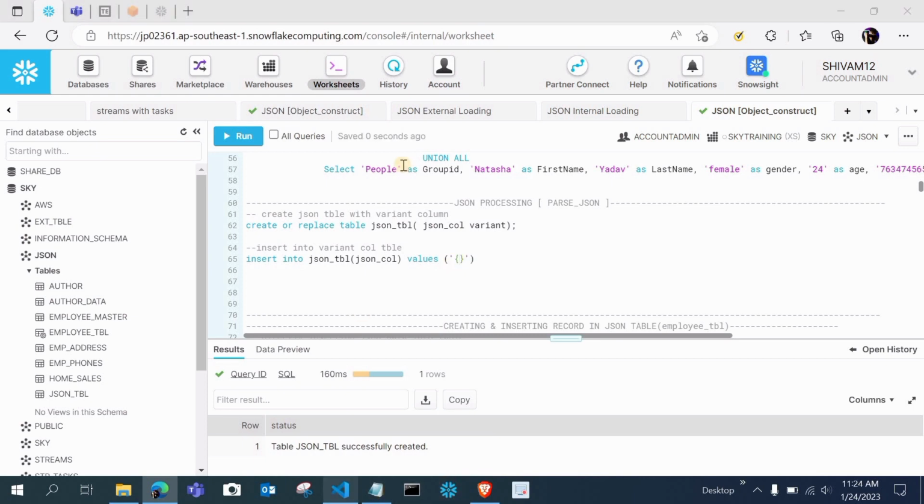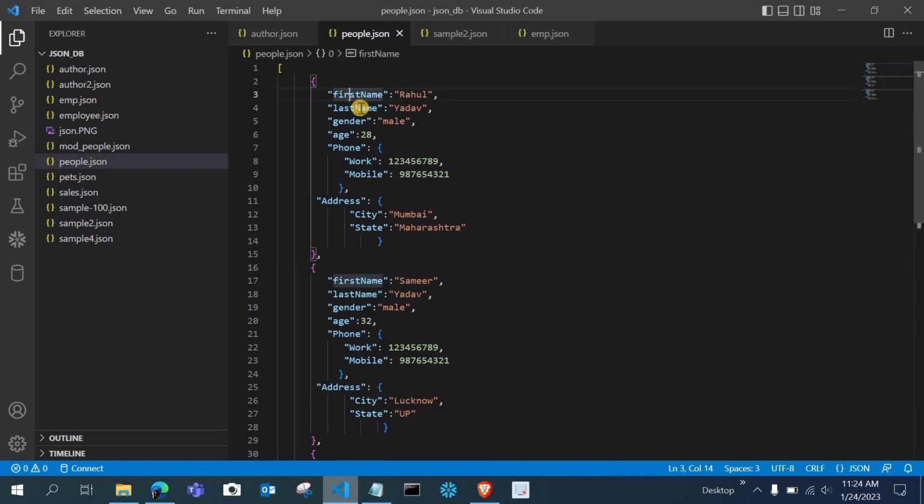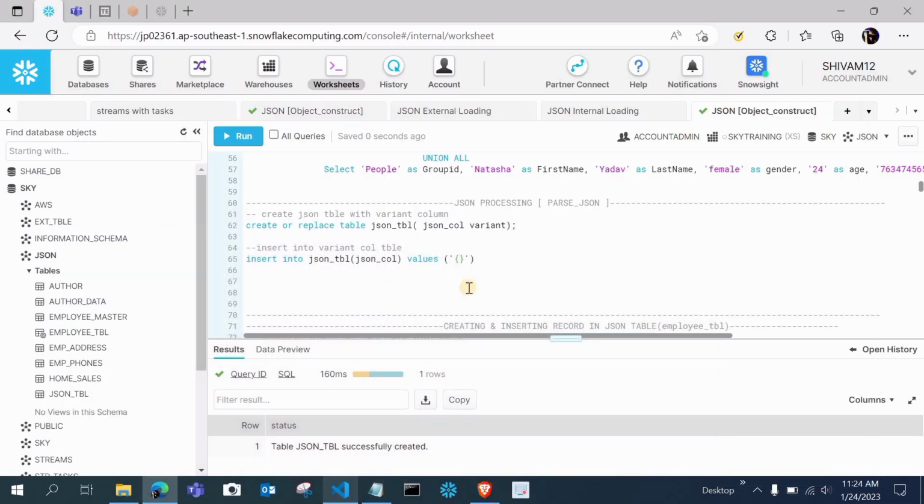Suppose the JSON data is like this: first name, last name. Let me copy this first name, and as it is a key value pair, we have to give this data in double quotes. You can see we have given first name, and the first name is Rahul. We have to give Rahul also in double quotes because I am inserting JSON data. After that let me give emp id, and let me give the emp id as 1001. And this is all, and semicolon.